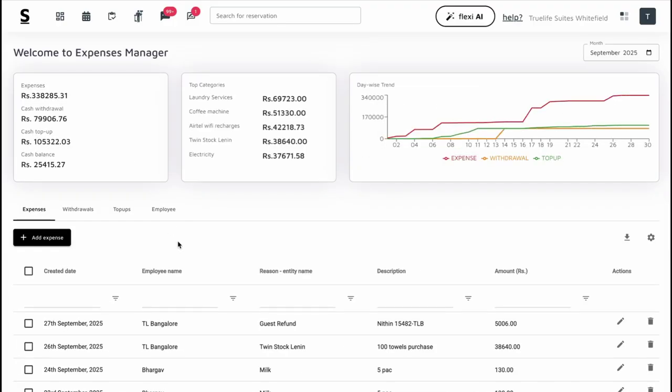So if you are already using Stayflexi for your operations, start using the Expense Manager today to take control of your finances. Whether it's your laundry bills, staff salaries, or petty cash withdrawals, or even the guest payments, everything flows into one place. This means fewer errors, zero manual tracking, and a complete picture of your property's finances at your fingertips.